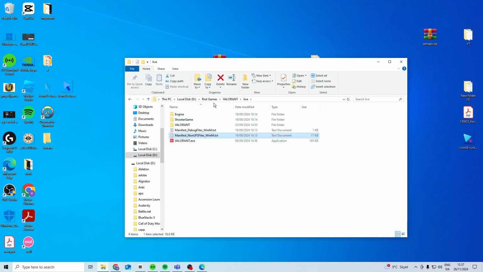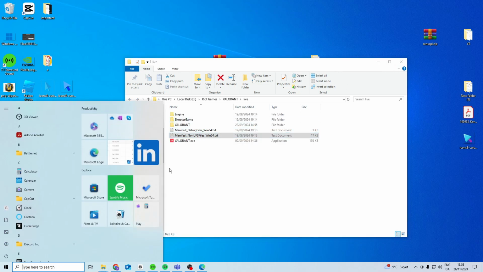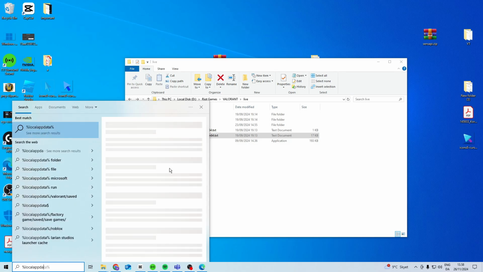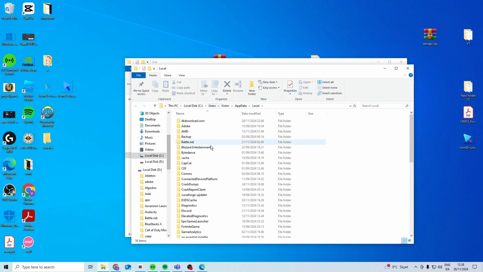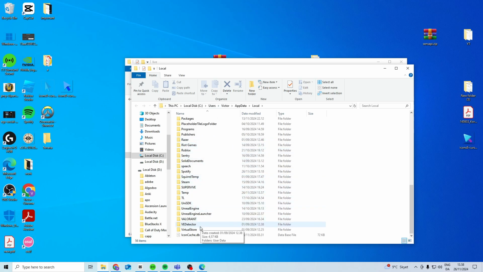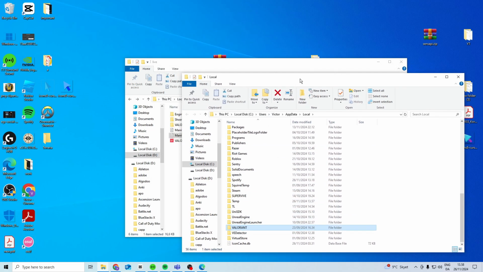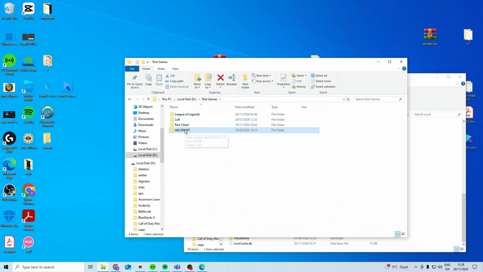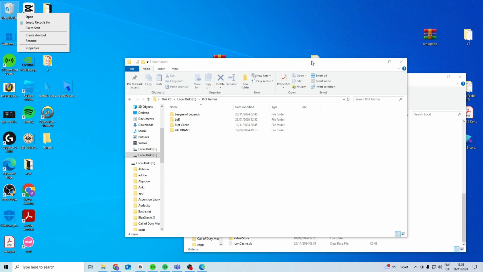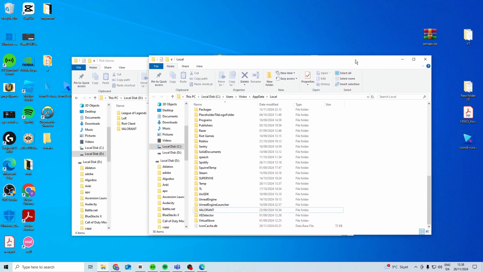Now if it's still not working, come back to Riot Games, delete the Valorant folder, and like I said before, it's going to regenerate, so don't worry. Delete this folder, and then search for percent, local app data, percent, and in here you should also have a Valorant folder that you also want to delete. So once you've deleted both of these folders, right click the recycle bin and empty recycle bin. Then try and launch Valorant again and see if it works.